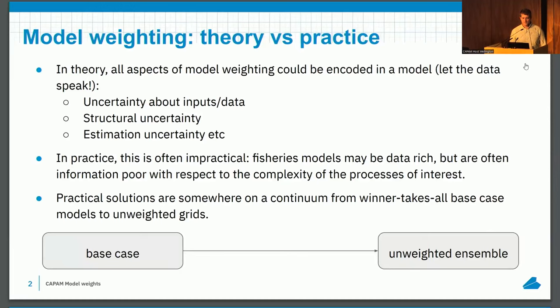So my thought was that for this workshop, I'd try to synthesize that a little bit and try to understand what the common topology is and whether we can come up with a best practice for some of the aspects of model weighting.